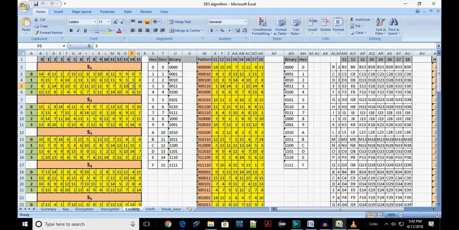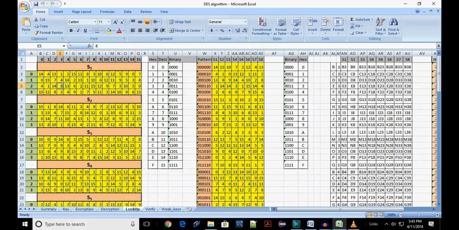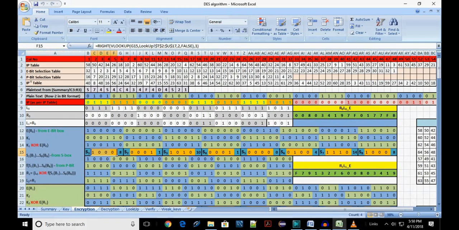Let's go to the lookup page. For the first 6 bits, row value is 2 and column value is 3, and we get the substitution value as 8, which is taken to cell G15, and the binary is automatically replaced in the range C15 to F15. Similarly, for the next 6 bits, for row 1 column 10, we have the value as 1, which is taken to cell M15, and the binary replaced in I15 to L15.